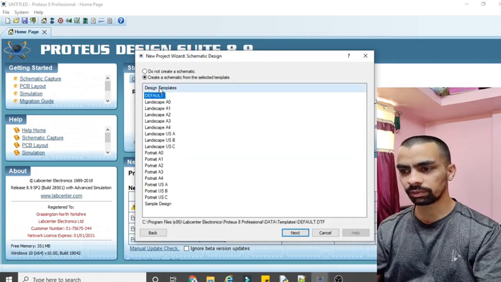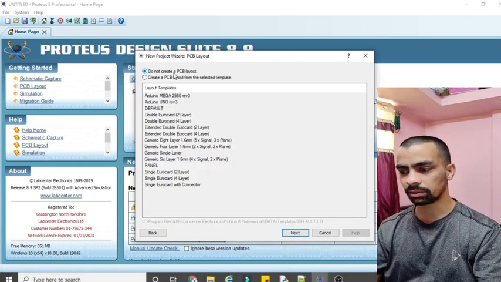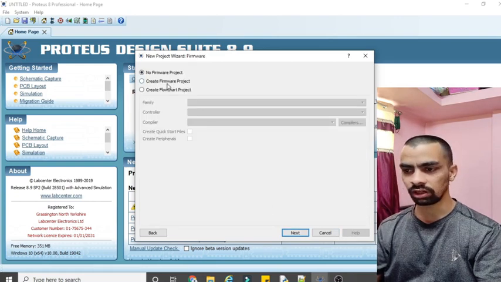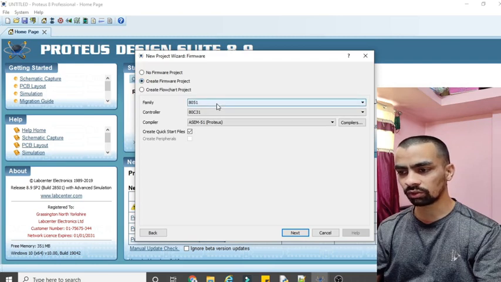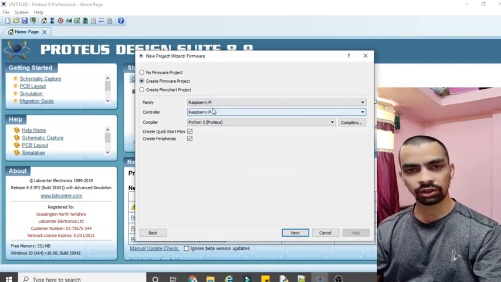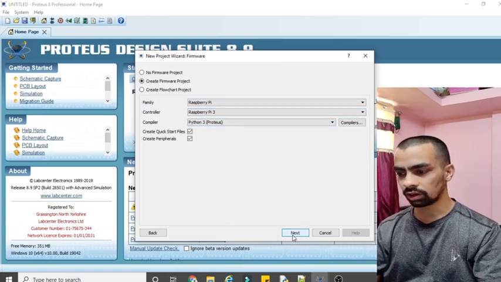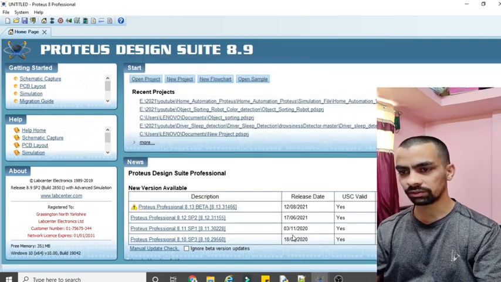Once you click on the next button, please select create schematic from the selected template. Then click on next button. Then select do not create a PCB layout. Then click on next button. Then after that create the firmware project. Once you click on firmware project, go to the family and go to Raspberry Pi. Once you select Raspberry Pi 3, your controller is selected as Raspberry Pi and your compiler is Python 3. So click on next button, then click on finish.